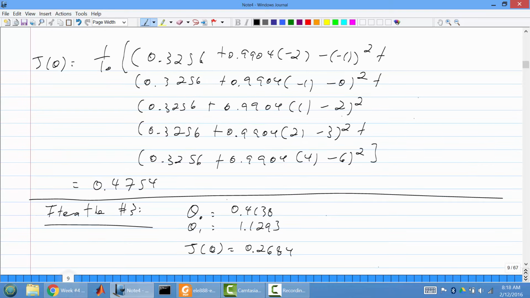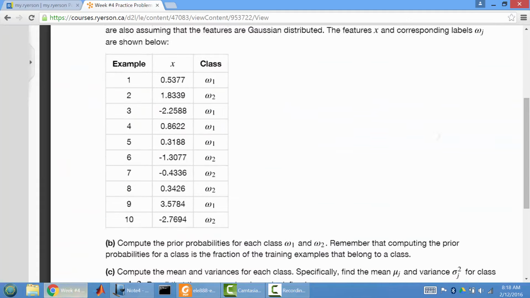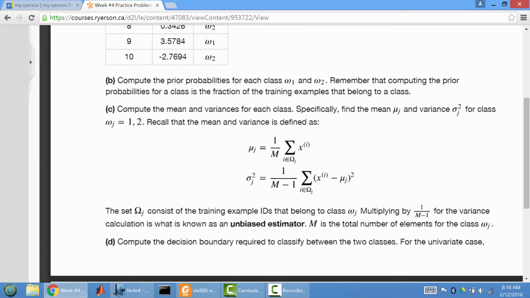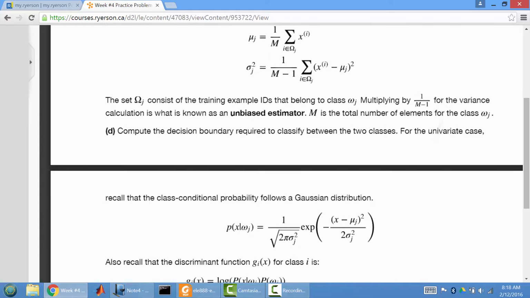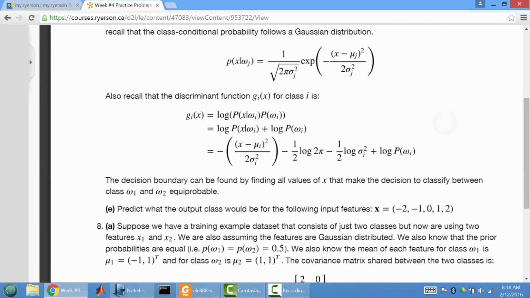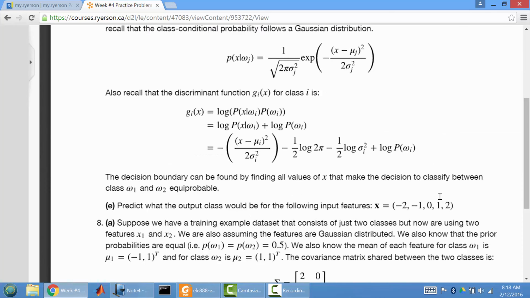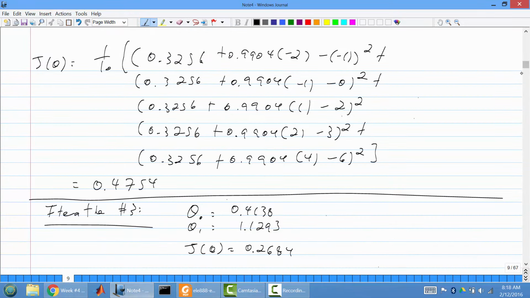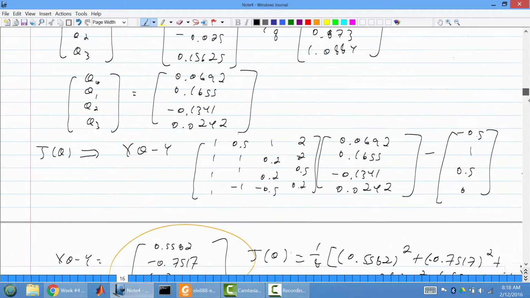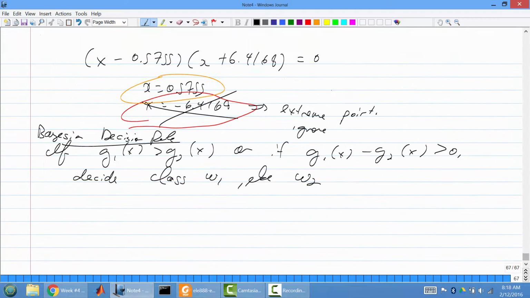Okay, so if you take a look at the question here, you compute the decision boundary. That's what we did, and then what you have to do now is, given these inputs, figure out what class each of them belongs to. Well, that's really simple, right? All you have to do is figure out which values are going to satisfy the inequality. So in this case, if x is greater than 0.5755, decide the first class, else decide the second class.